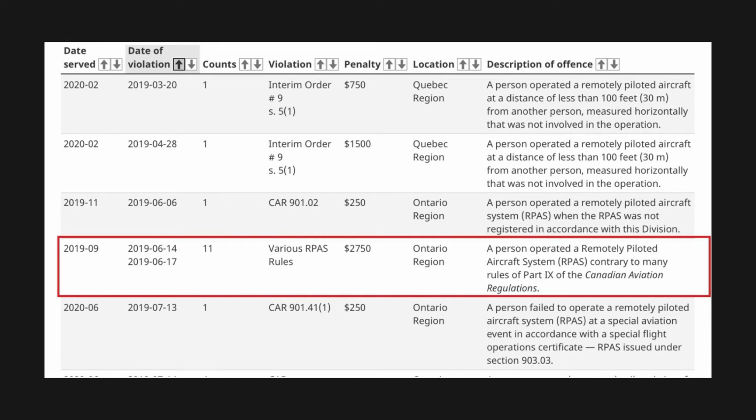Now, this individual was charged on several set accounts from the Government of Canada, Transport Canada, a total fine of $2,750 in specifics to both events that he flew on two separate occasions. Basically, Transport Canada stated in the Ontario region, a person operated a remotely piloted aircraft system, contrary to many rules of the Part 9 regulation.